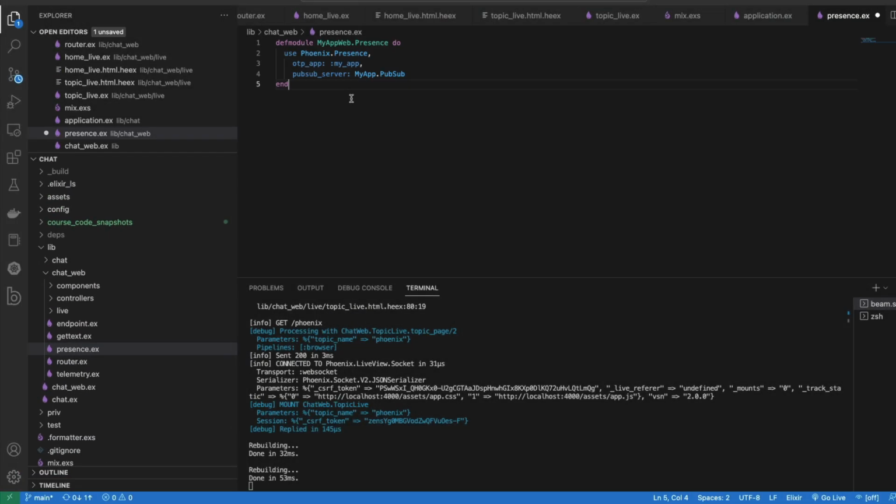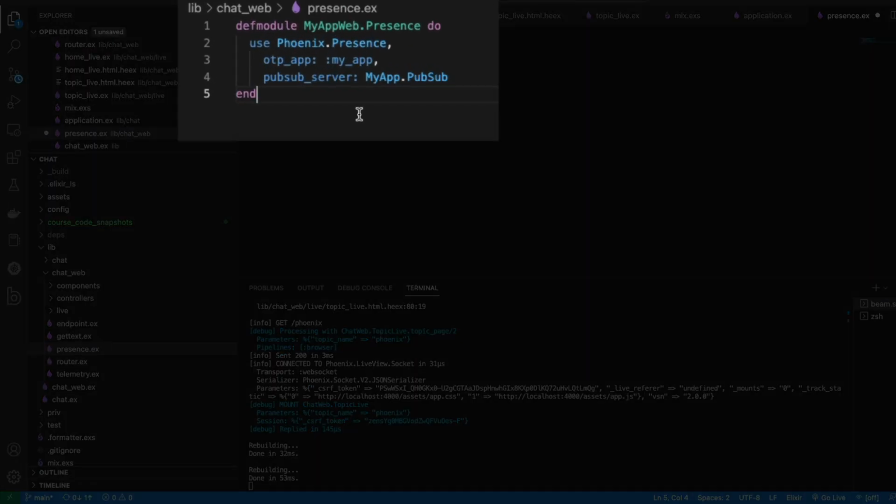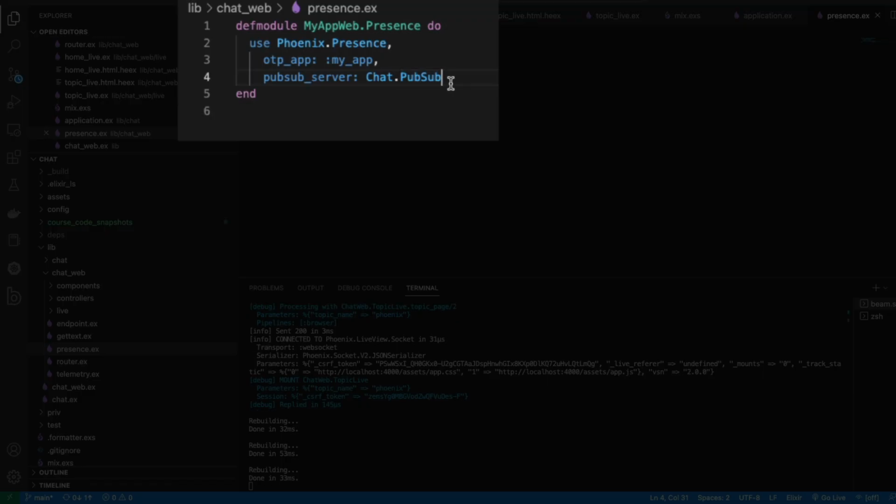And in here, we'll put that code that we got from the documentation on how to implement presence. The only caveat here is that it's referring to my app, and my app is actually called chat. So this is going to be chat.pubsub. That's what we want to be calling. And then we should be good to go.